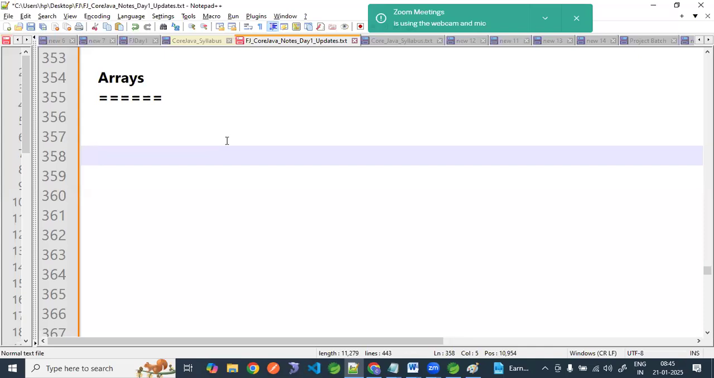But before collections come into the picture, we have arrays. There are certain disadvantages of arrays. That's the reason collections come into the picture. So what is an array? An array is an indexed collection of homogeneous data. What is meant by homogeneous, and what is meant by heterogeneous?